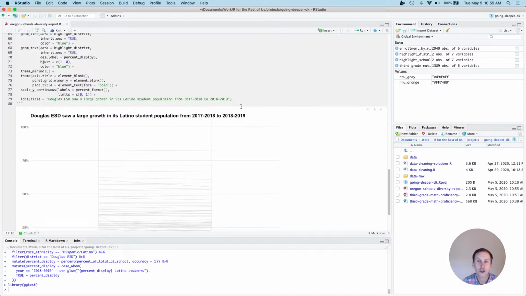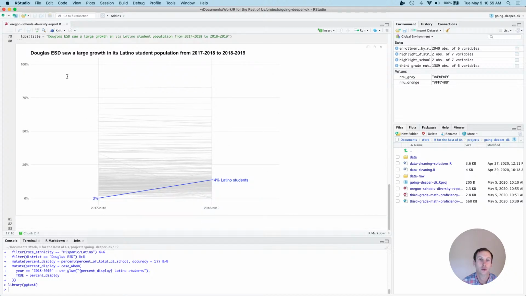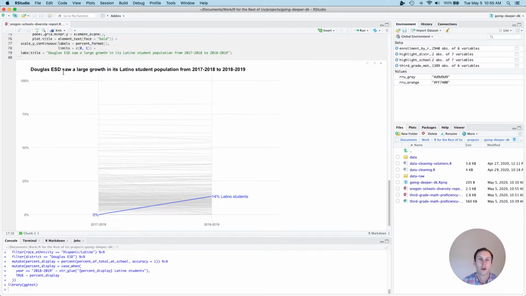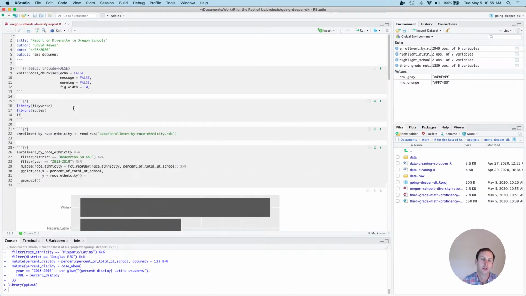All right, so here's the chart that we ended up with last time. It's got a perfectly good title, but it's all black, and it might be nice, for example, to replicate that blue in the title here. So the first thing I'm going to need to do is load the ggtext package. So I'll do that up here, ggtext.